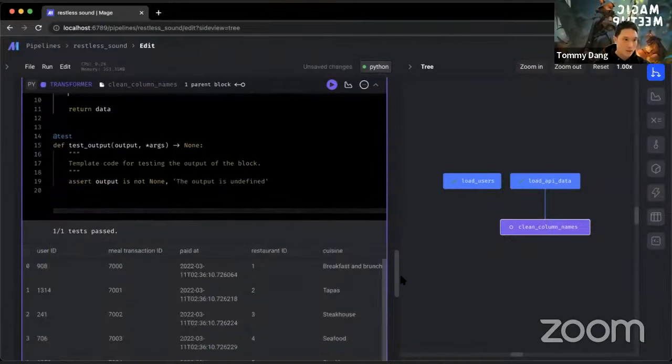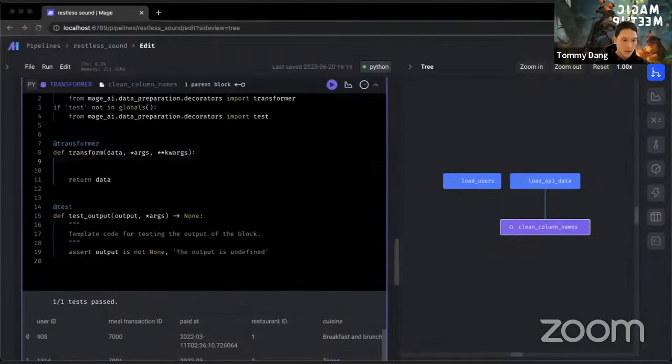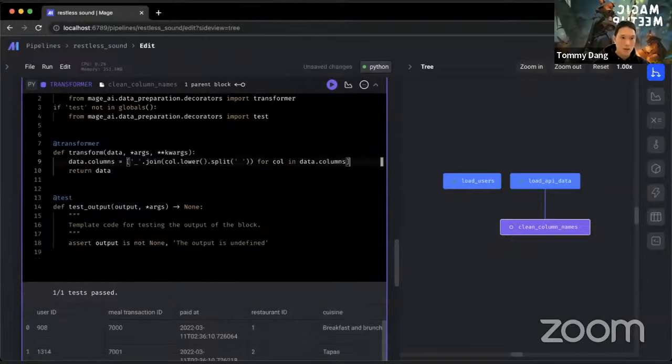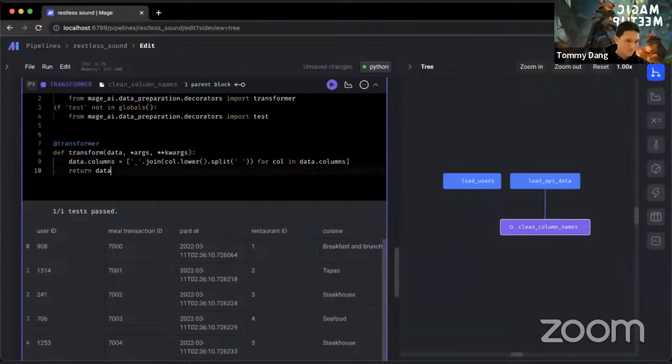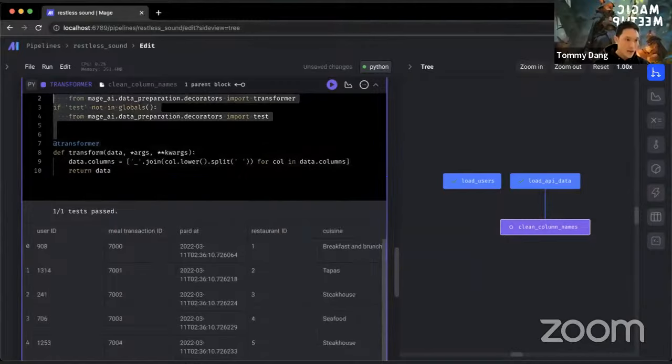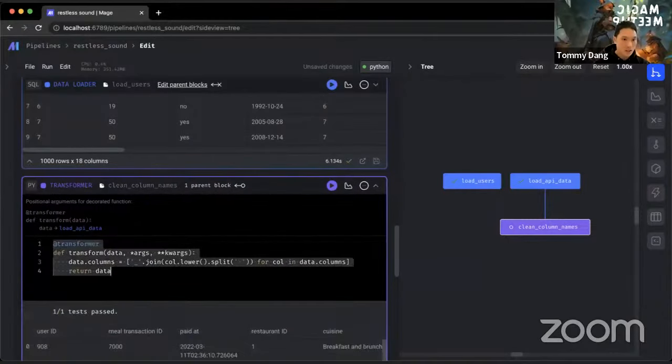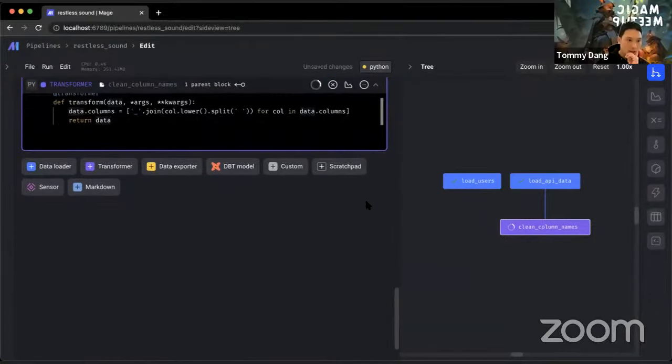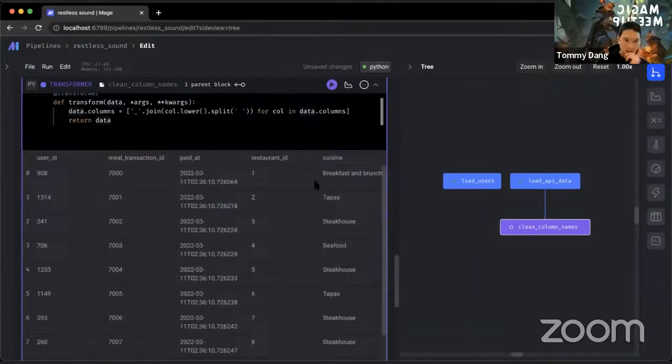Let's type in some simple code. Data, we're just going to lowercase all the column names, and then we're going to remove the underscore. For those that don't want to type that out, let me share this in the Zoom, and then we can paste that in. Okay, so now we can run this and take a look. Okay, great, it works. It lowercase everything. Amazing. Awesome. So now that we're done with that, let's add another transformation block.